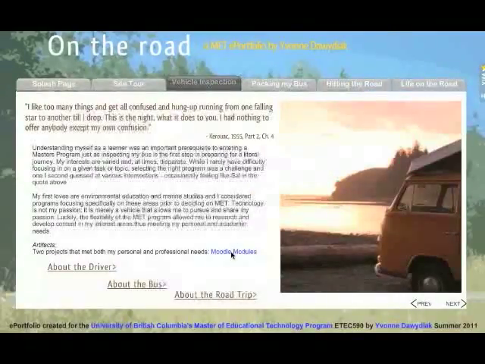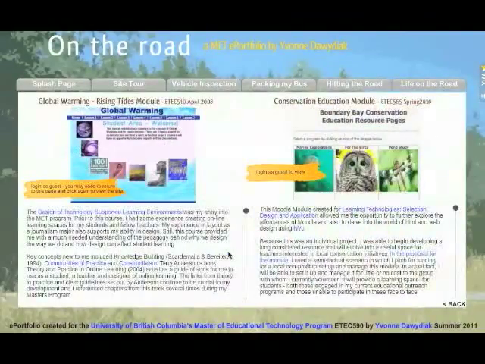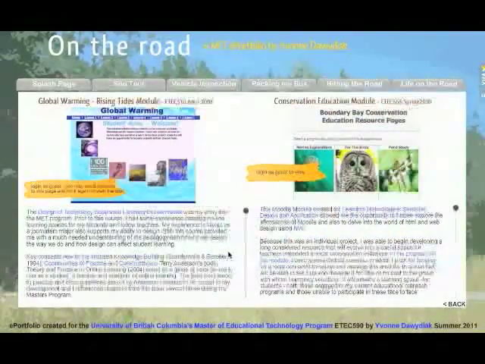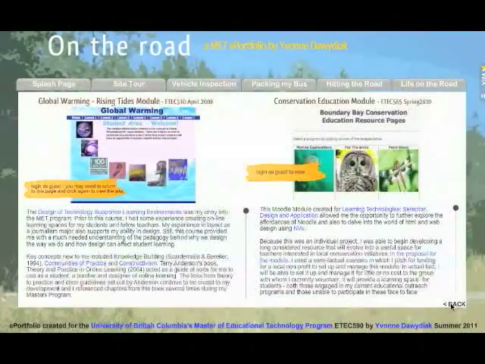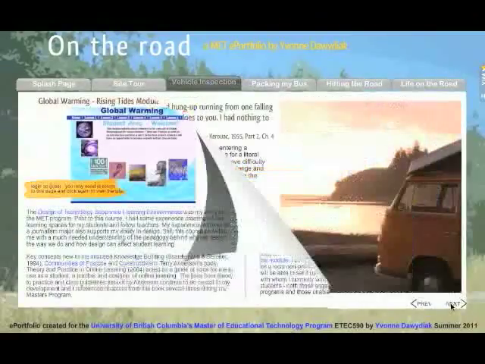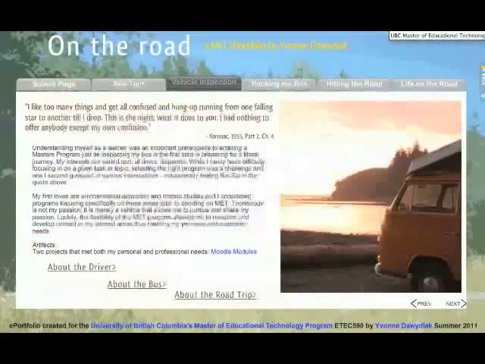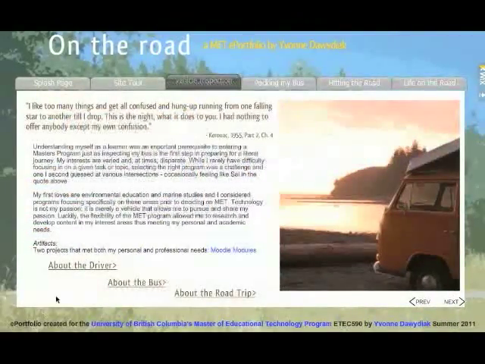In addition, by exploring the Moodle modules, linked on a separate page, you can learn a little bit more about my environmental interests. Select the Back button to return to the main Vehicle Inspection page. Like each other main page, it contains sub-pages with reflections and artifacts related to this particular quote. Again, the Next button can take you to the next sub-page.